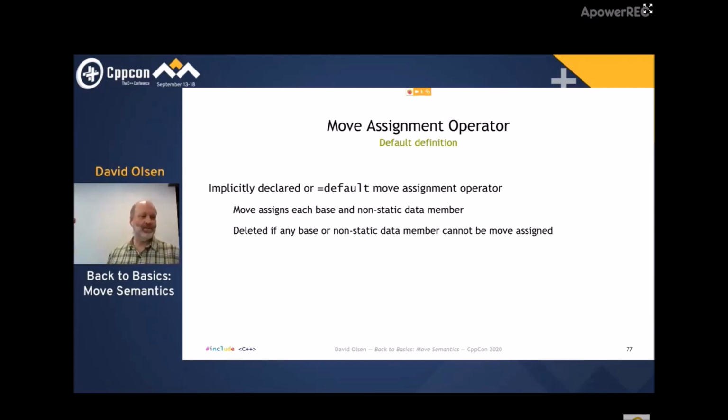I have one of the questions: when should I apply the rule of 0 and when the rule of 6? That will be covered a few slides down. Very specifically, that is a guideline.